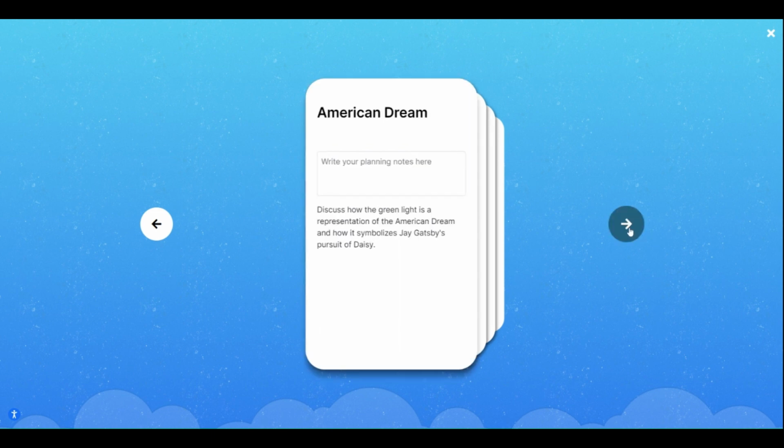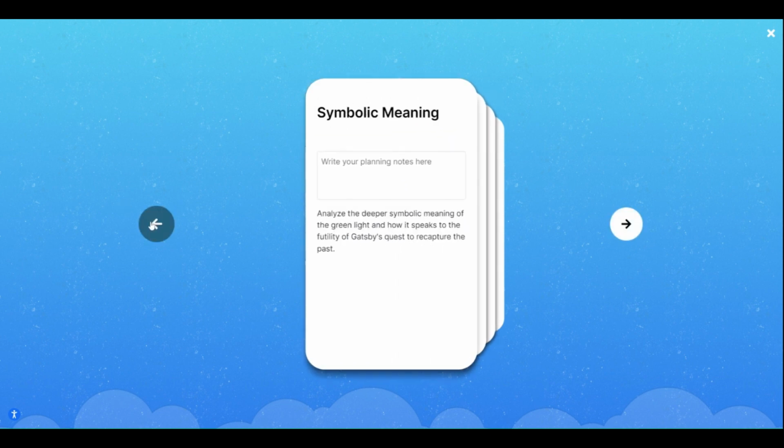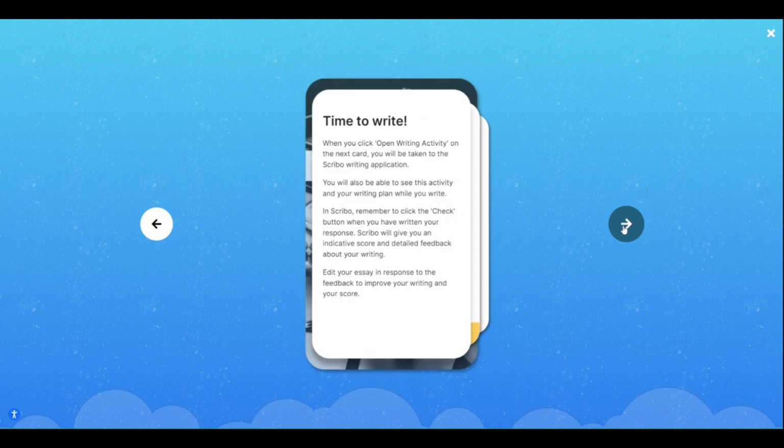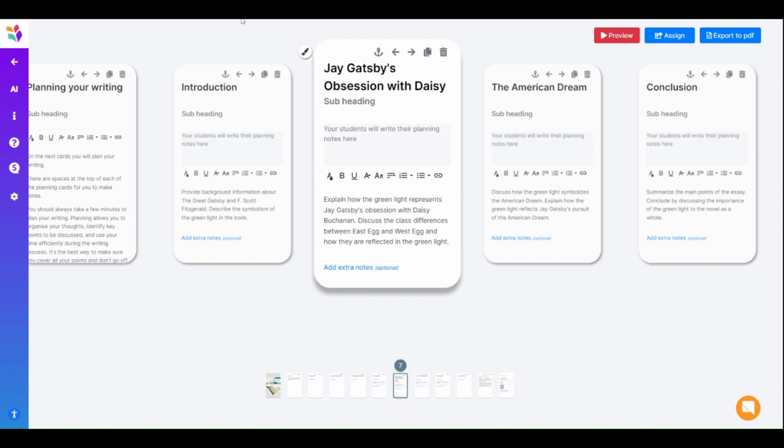You don't have to use them, but they prompt students to actually think about the topics, and it's extracted some big topics out of the question. It's positioned it into a place where once students have finished their planning on any device, they can then start writing in Scribo, which is going to help them actually write the piece that they're talking about.